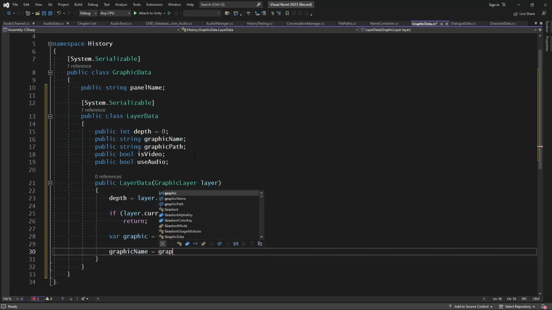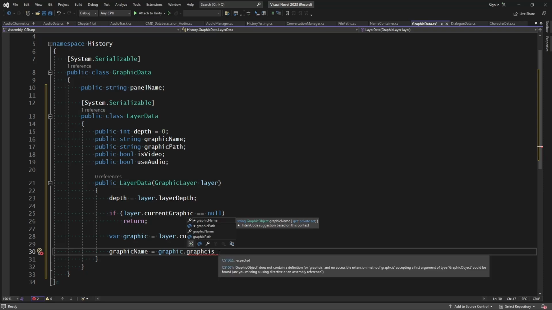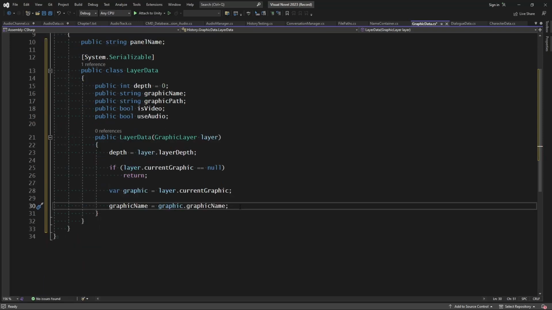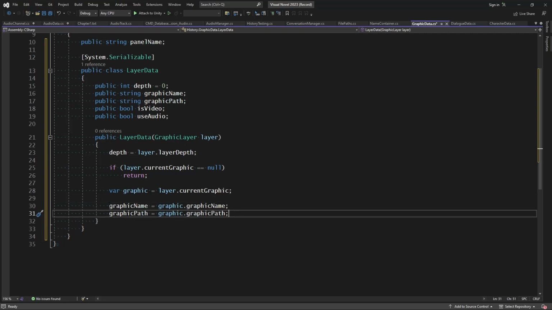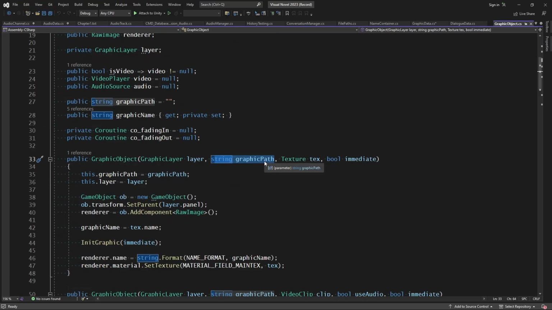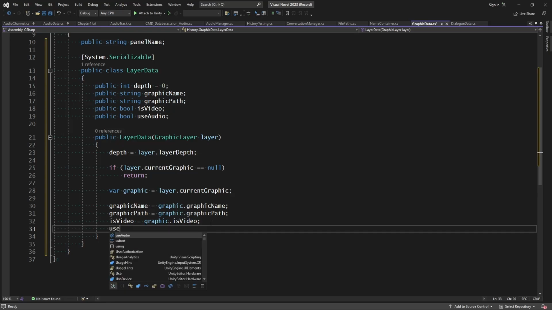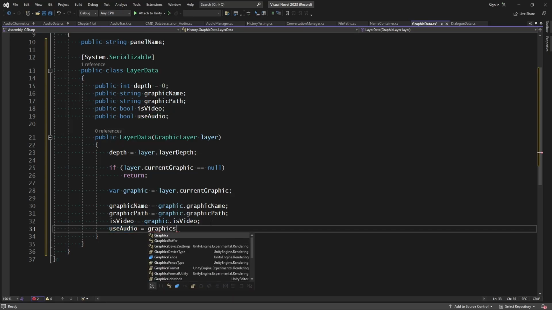So graphicName is going to equal the graphic.graphicName. Okay, for some reason I cannot spell graphic. So pardon me while I edit and cut. So we get our graphic name, and we'll get our graphic path as the graphicPath. Again, when we're creating graphic objects, we're already passing this in. So it'll be populated for us already. And then if it's video, we're going to grab that. And we're going to check if it uses audio. So it'll equal graphic.audio.